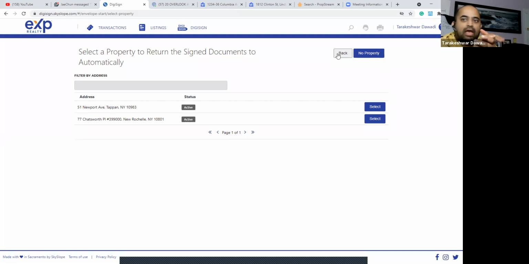Now, have you uploaded a transaction so far? Obviously you have, John Lee. Yeah, okay. Any questions on this? I know last time you showed me how to break or bind all the PDFs using SkySlope. Can you show us? Sure.